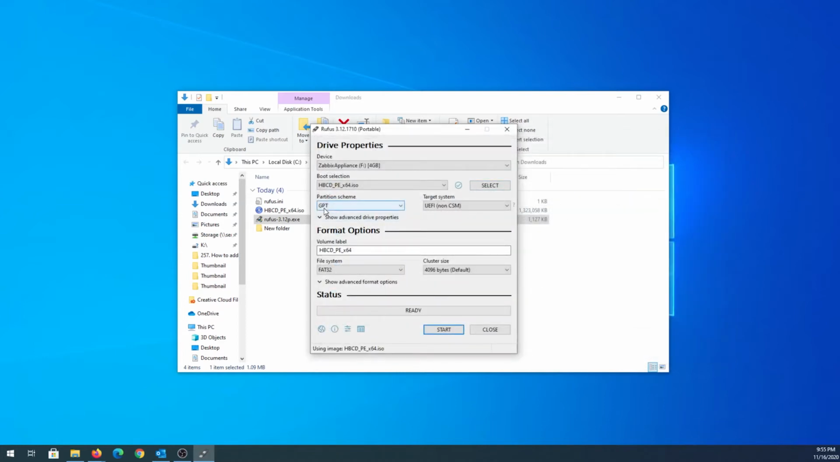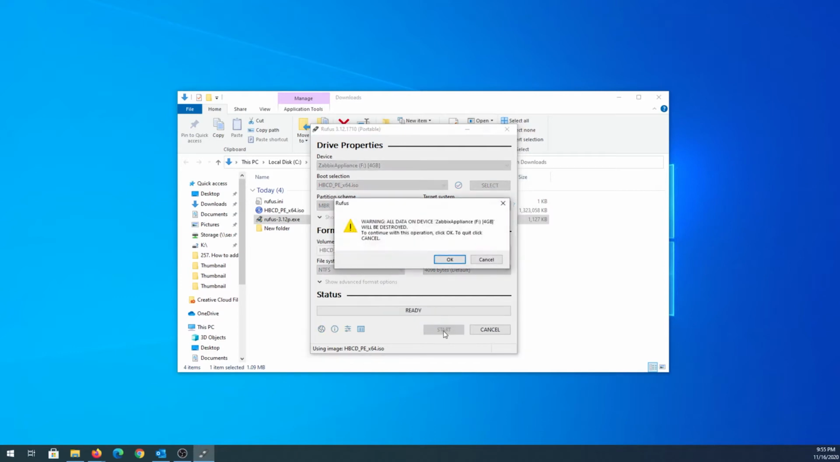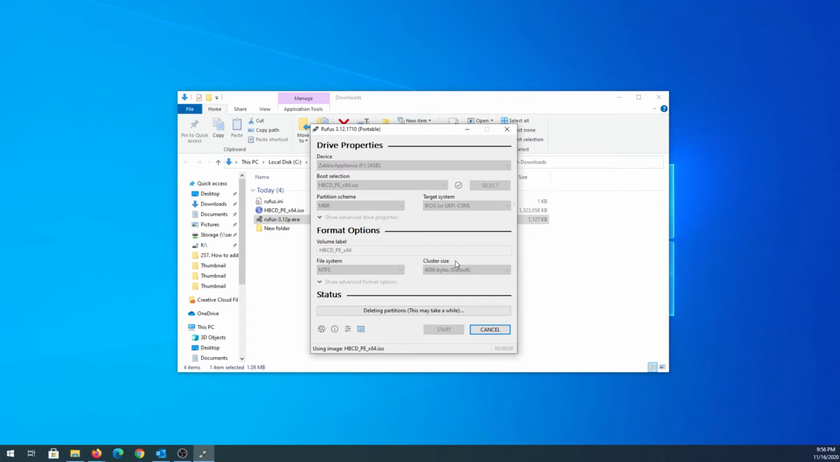And right here, if you're trying to do this on an older computer, then we need to change this to MBR. If you have a newer computer and it has UEFI, then you probably want to leave it at GPT. In my case, mine is an older computer, so I'm going to leave MBR. I'm going to leave everything as default and click on start. Right here it's stating all the data is going to be deleted. I'm going to press OK. And now we just have to wait until it creates the bootable flash drive.